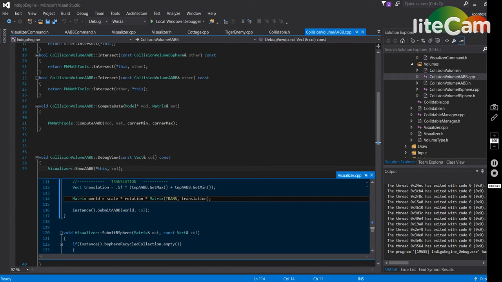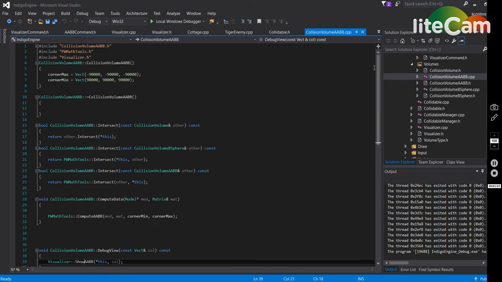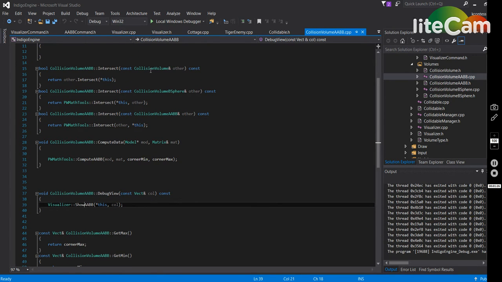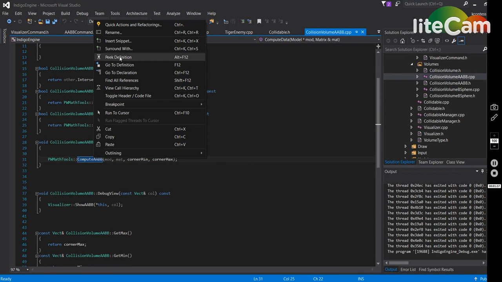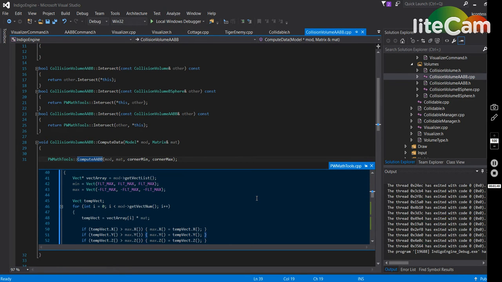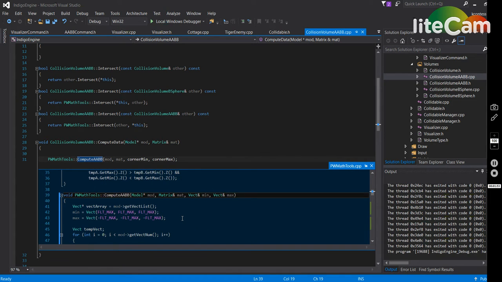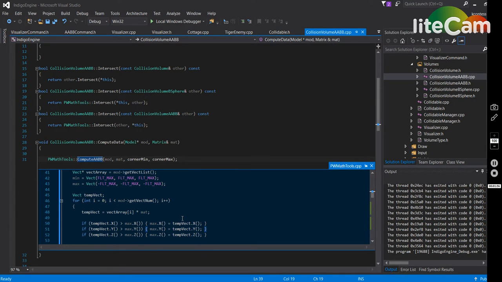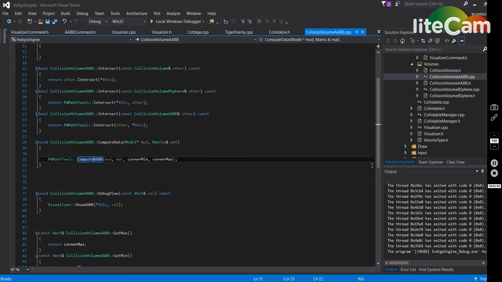In here I have the intersects for an AABB volume with a B-sphere, and then with another AABB. Compute data is right here in the math tools. Obviously I am scanning for all of the vertices. I apply the world matrix of the model to those vertices, and then I set the min and the max of that model. Pretty simple.